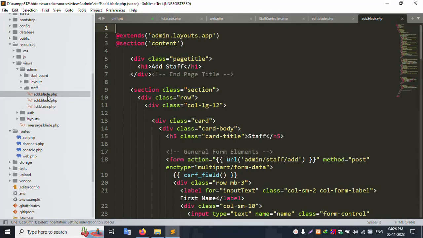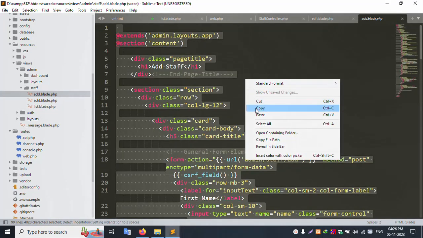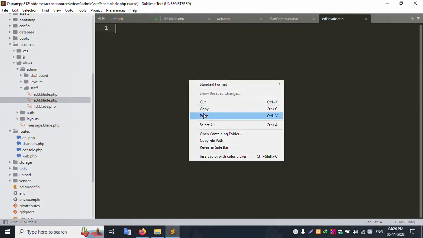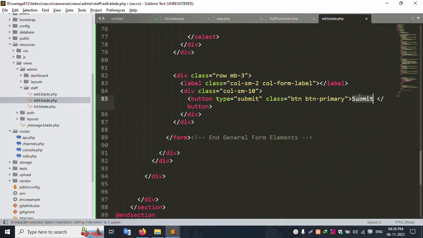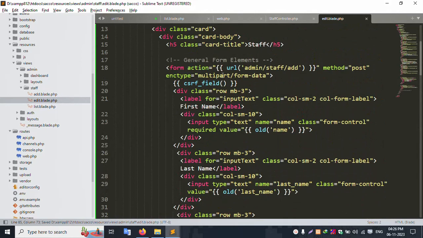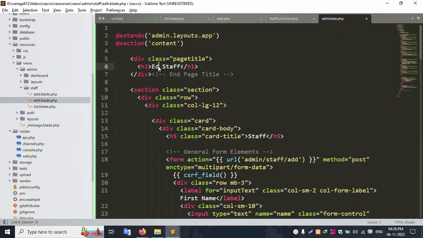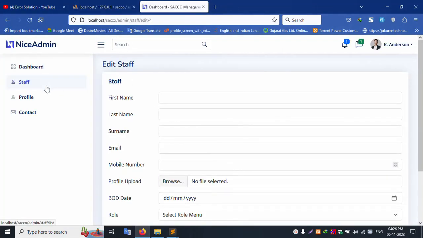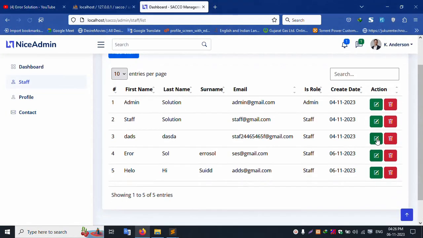Save, and open the add file. Copy this file, Control A to select all, and paste here. Successfully pasted, and this is the update. Successfully updated in this edit. In staff, remove this edit. Let's refresh this page. Successfully available. Let's click on staff and then click on edit.